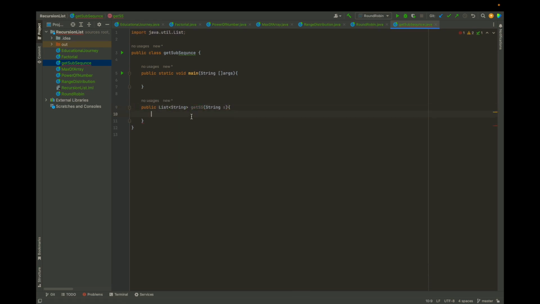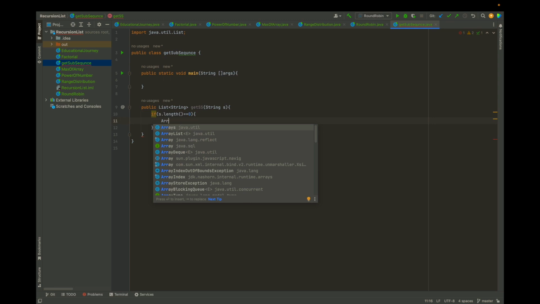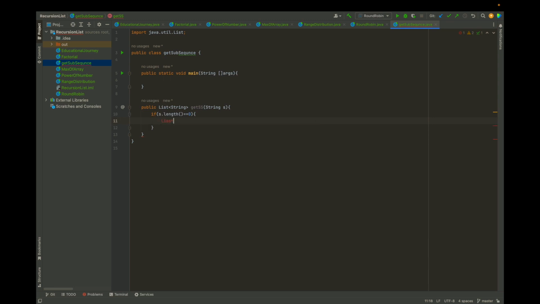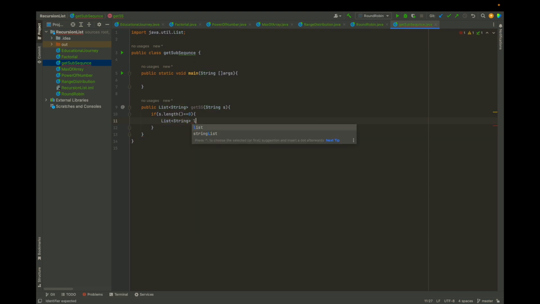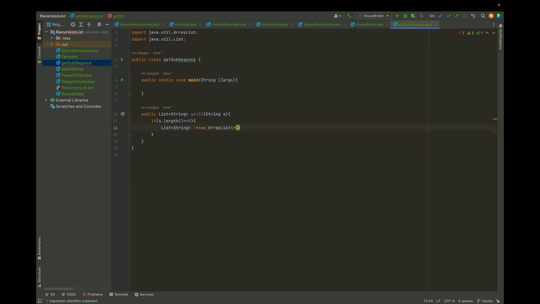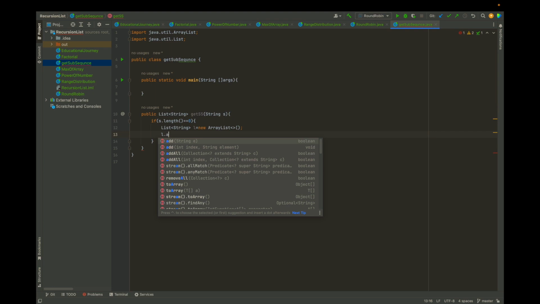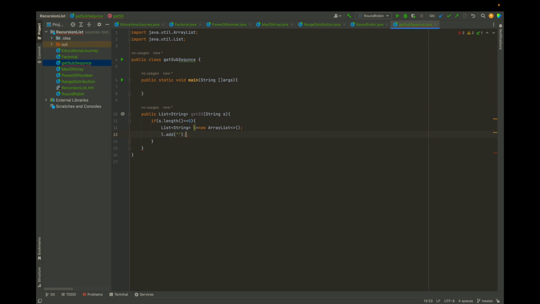So what was the base case? The base case was, if string length is equal to 0, we need to make a list. I will name that variable as L, new array list. In that array list I will add an empty string. Why empty string? As I told you before, if string length is 0, there is one subsequence that is the empty string. I will return that.